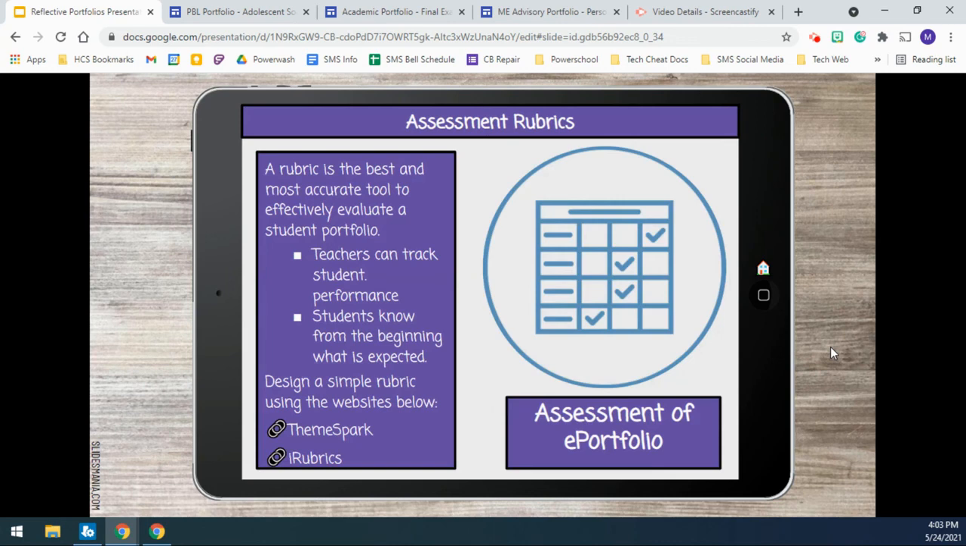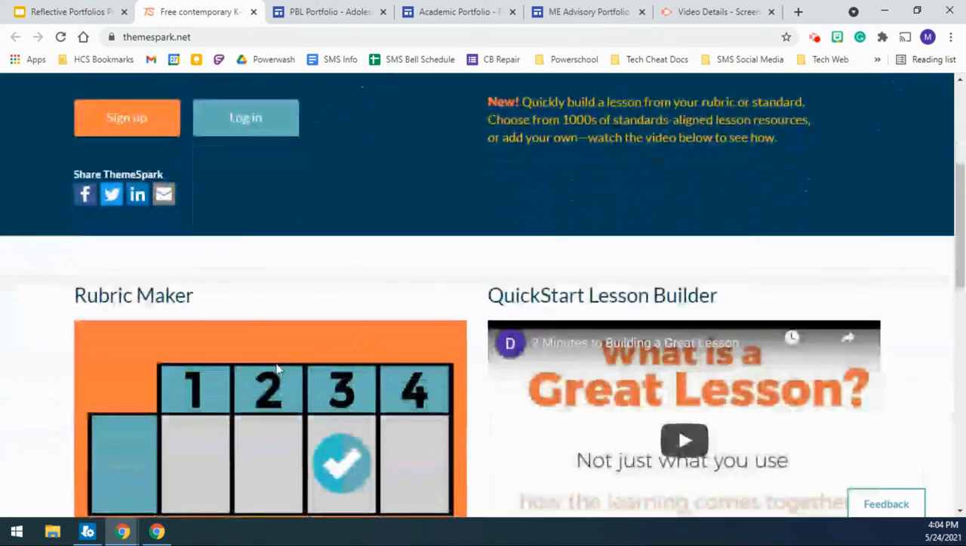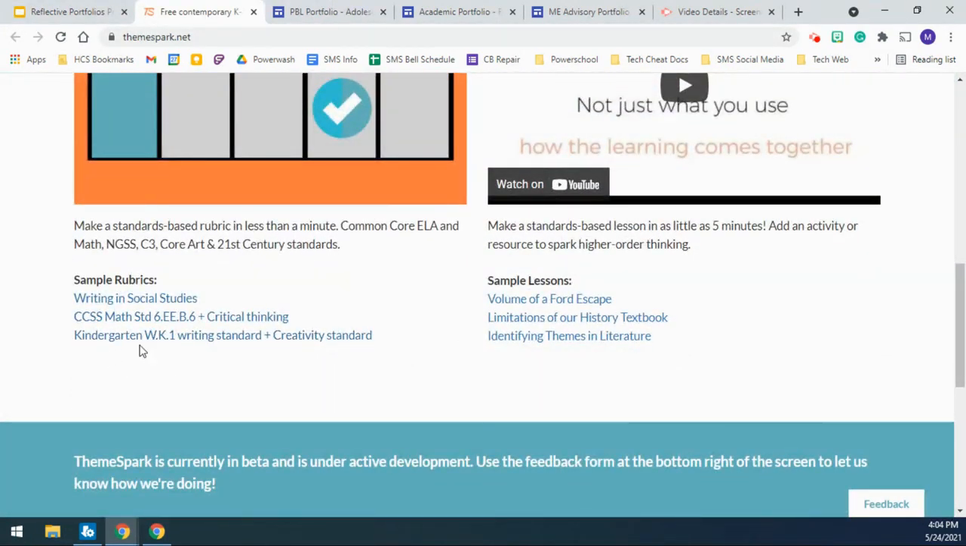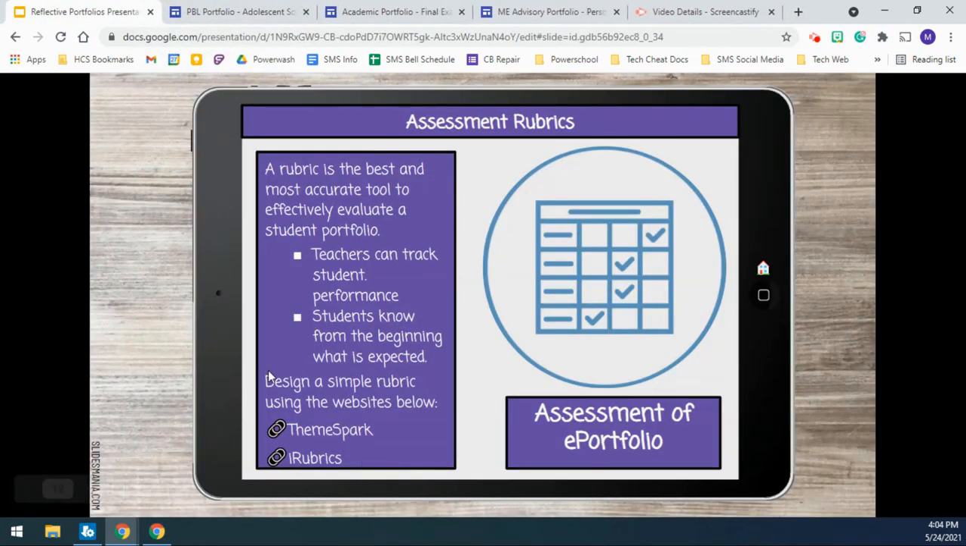The best way to assess portfolios is through rubrics. I would often create my rubrics and give those to students ahead of time so they knew what was expected. You can create your own rubrics from scratch, or you could use either of the 2 websites down here that I have linked. These are free rubrics where you can choose different templates and create your own rubric to use within your class.